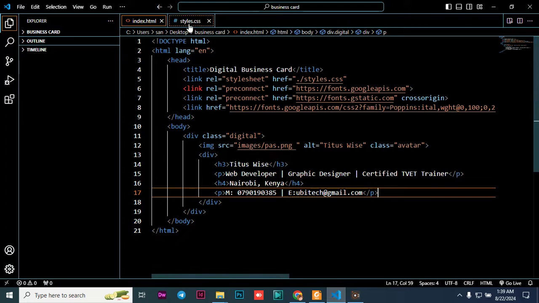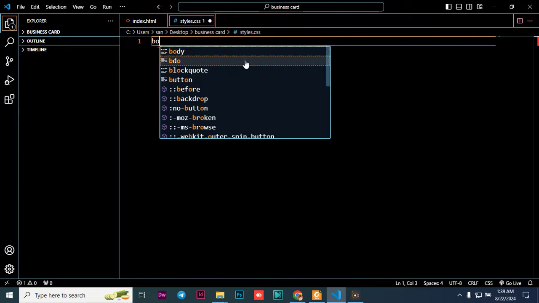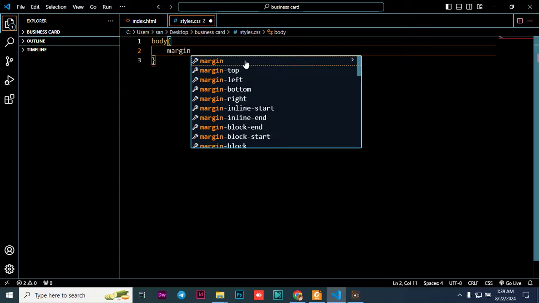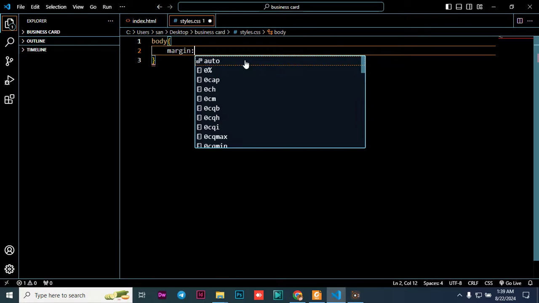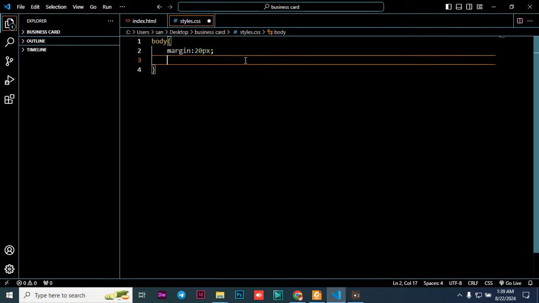So how do you go about it? You go to our style file, and then we just want to style this particular business card very quickly. The first thing that you need to style is the body, and in the body we just want to style the margin. First of all, you want to work with the margin. We are going to give a margin of 20 pixels.